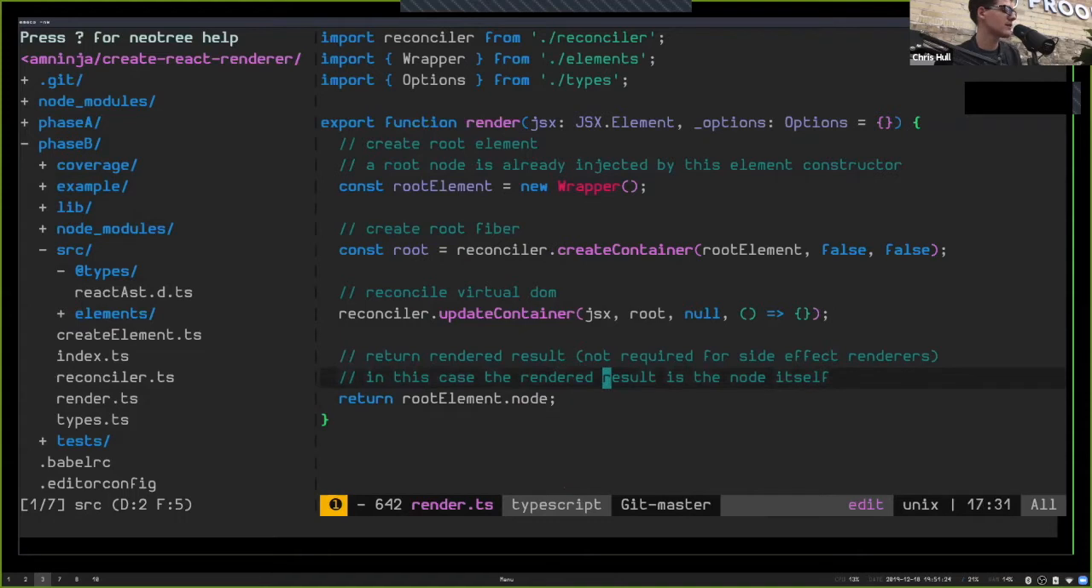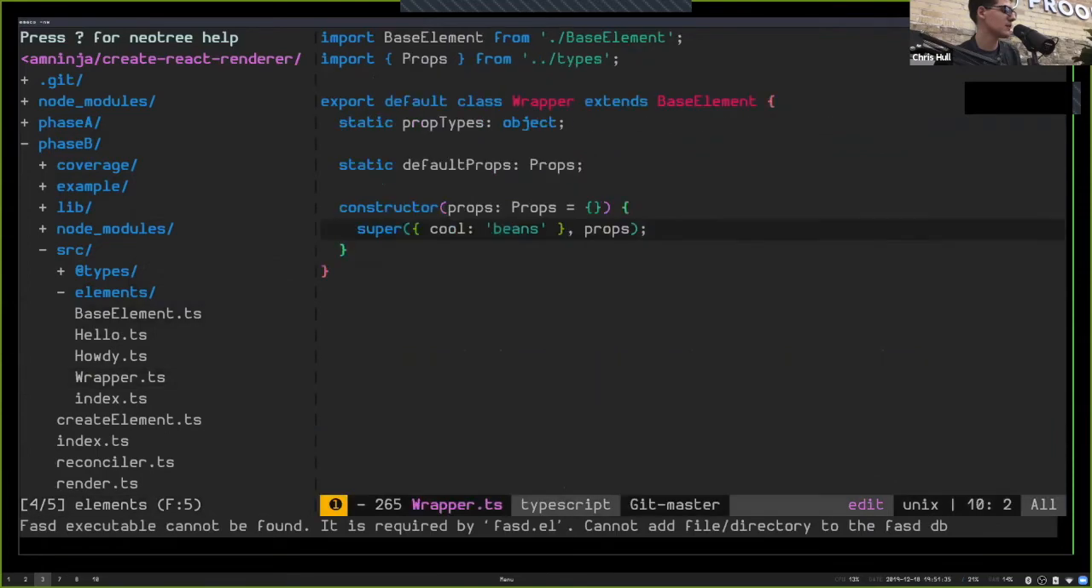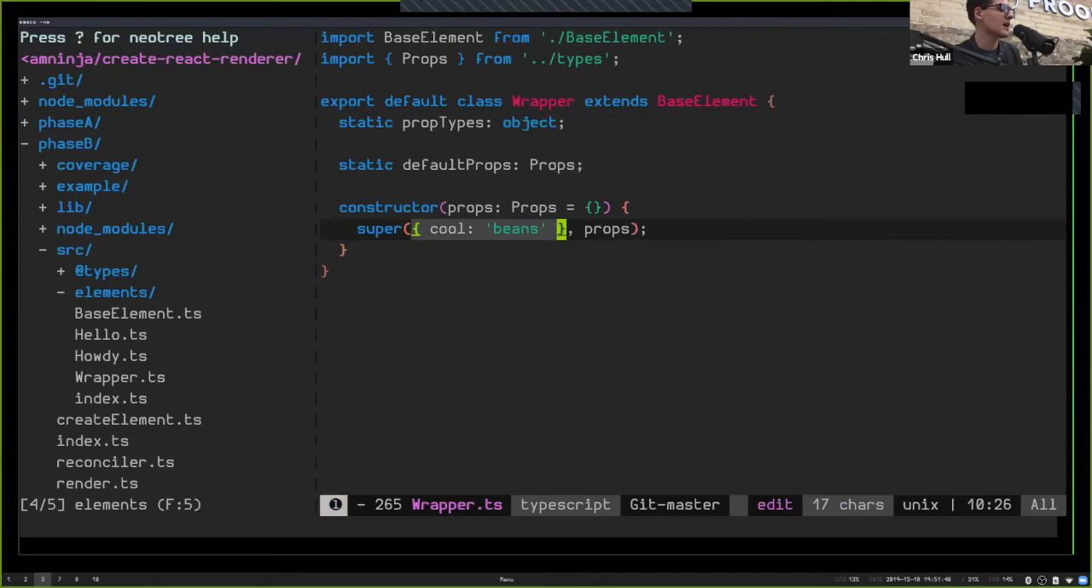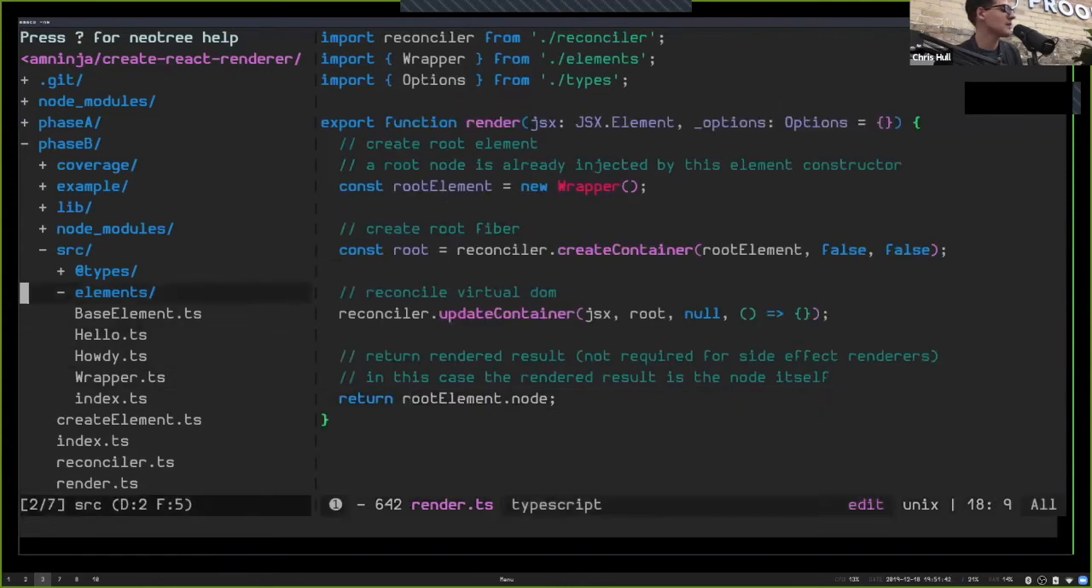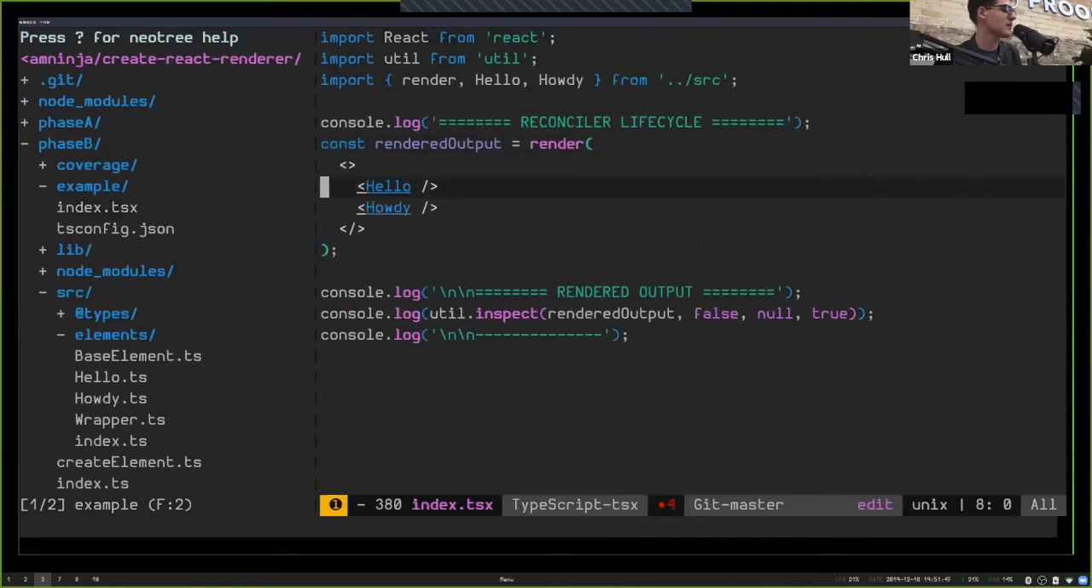So when I render this, it's gonna render the root node. And the root node, let me see if I did this right. Yeah, the root node is this, cool beans. And oh, let me look at the example. If you look in the example, I'm passing in, oh yeah, I'm not passing in the wrapper yet, okay. So yeah, I'm passing in hello and howdy. So it's gonna render these two components, basically. So it should show us those nodes.